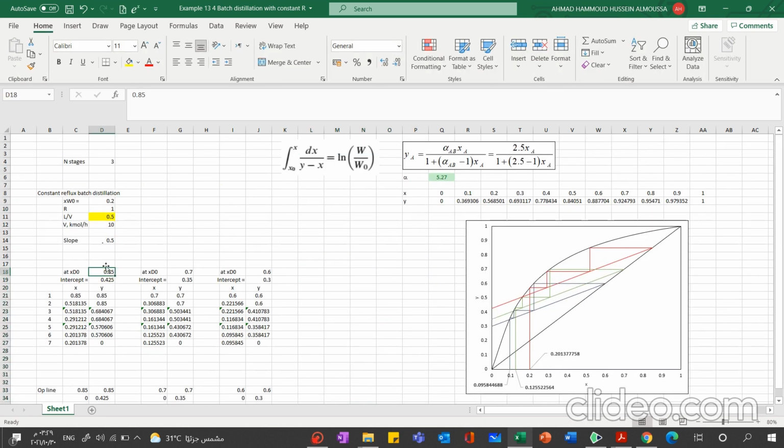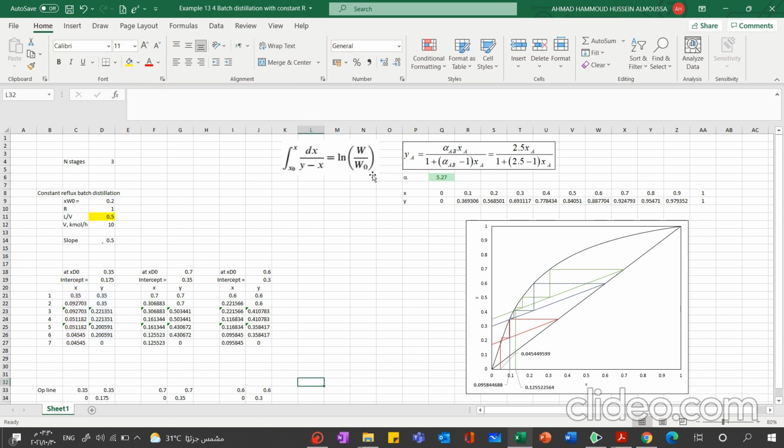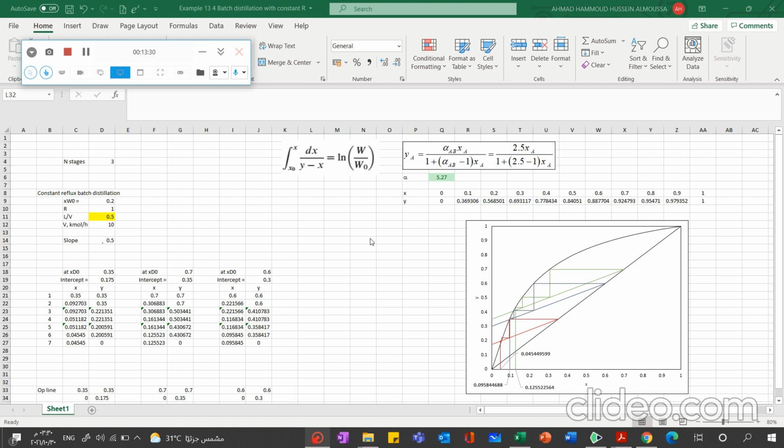and you can put here the value you want, for example, let me see, 0.35, and it will manually calculate the value for you, and the operating line also will be manually developed for you, like what we see here. This is the new one, not the previous one. I don't know why the previous one made the graph or chart like this, but stay on this way, only on this table. This is for the constant R for the batch distillation, and after that, inshallah, we will take the constant XD.